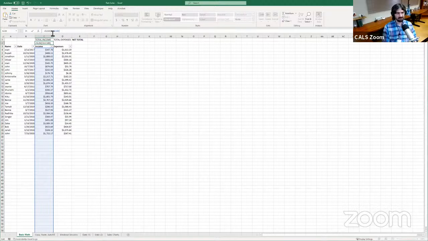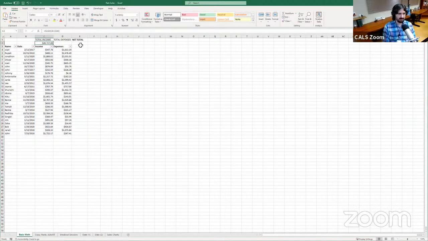So I have equal sign sum, and then in parentheses C4 colon C100, or what I'd usually just say is C4 to C100. When I press enter on my keyboard, or click somewhere else in another cell, or click the check mark right here, I get $28,727.68. That's the total of all of these income numbers in my sheet here.